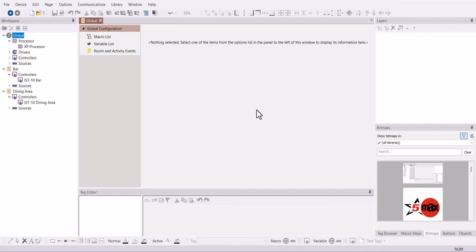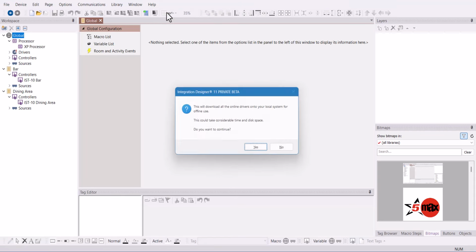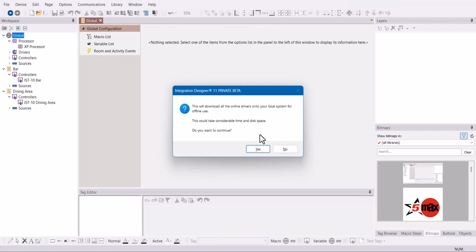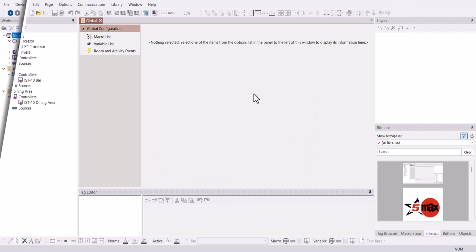Hold Ctrl-Shift, then select the Help tab and choose Check for Updates. A warning message will appear letting you know that downloading all online drivers will take time and consume disk space. Select Yes to proceed or No to cancel. Once downloaded, all drivers will be available locally without requiring an internet connection.